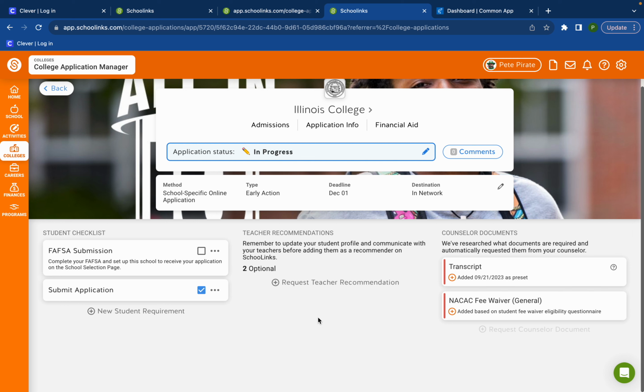Teacher and counselor letters of recommendation should not be given to a student and sent to a college. Those letters should always go directly from the recommender to the college.